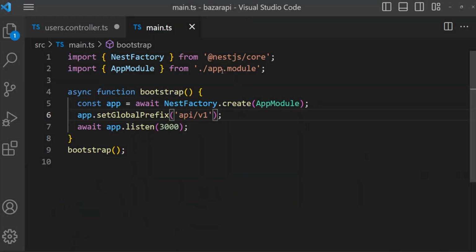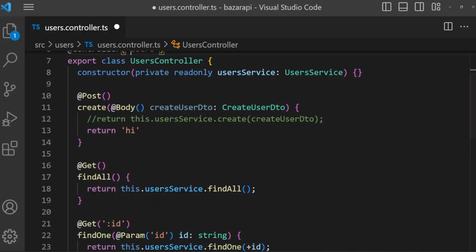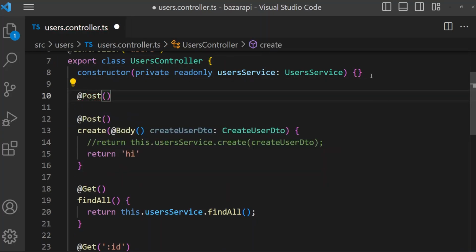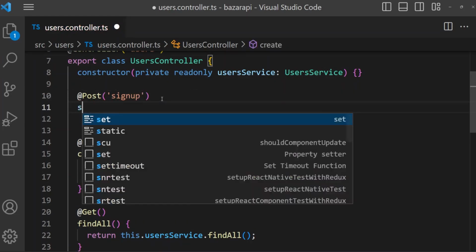Now close main.ts and users controller. We need a post route to create our users, or sign up. For sign up, we need a method that is post. And its path will be sign up.